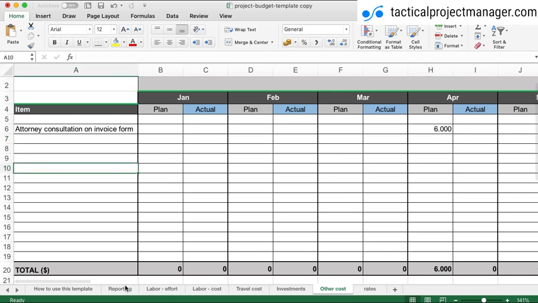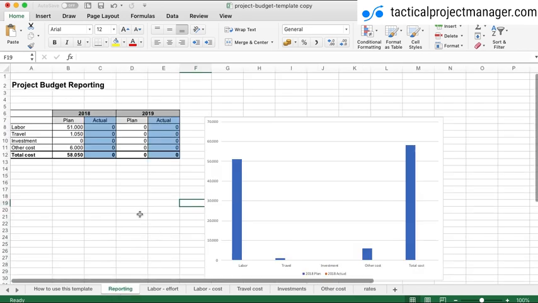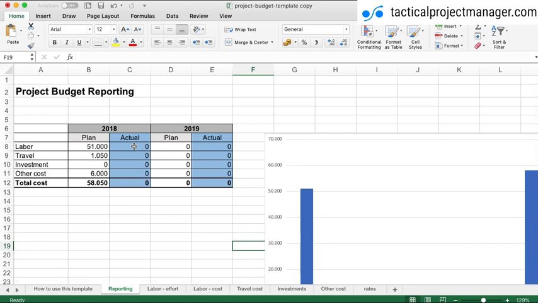So now if we go to the reporting sheet, we see things have changed. The actual costs are still 0 because we are just starting out. We have not generated any cost, but our planned costs are now shown. So the labor cost, we have $51,000. We have travel cost of around $1,000. We have so far not included any depreciation amounts, no investment cost, and we have the attorney fee, which amounts to $6,000, which is included here under other costs. So in total, $58,050.